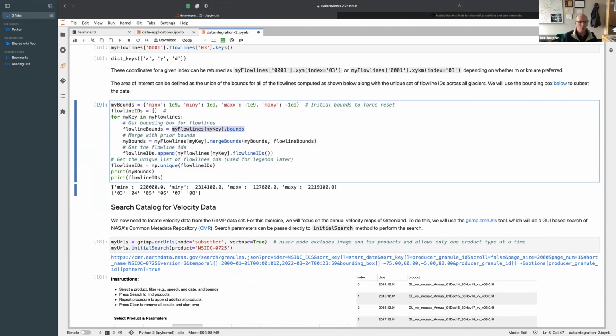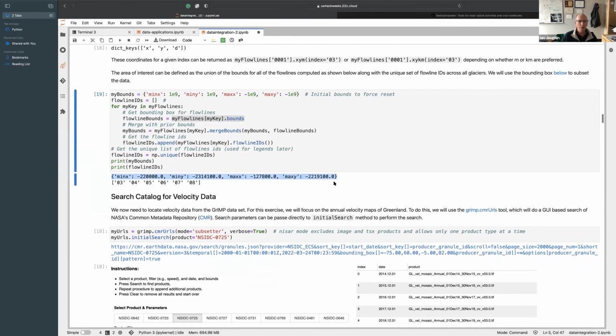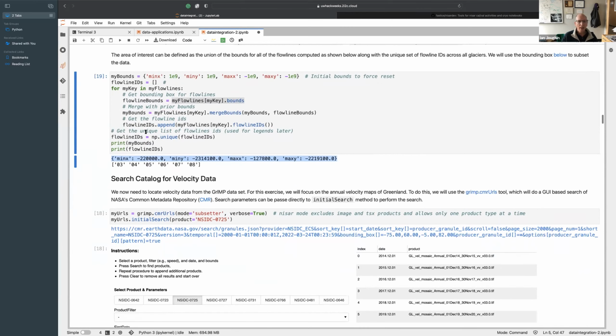So what we get is a bounding box that covers the full extent of the flow lines with some pad, I think, around it. And the other thing is, I believe both of these files have the same glacier ID and flow line IDs, but we just build a unique list of the actual flow line IDs. So 3, 4, 5, 6, 7, 8. Now we've got a set of flow lines we're ready to work with, but we need some velocity data.